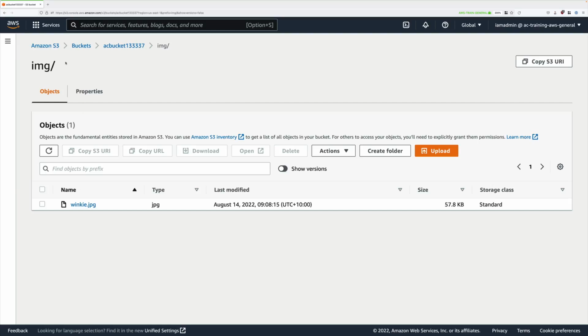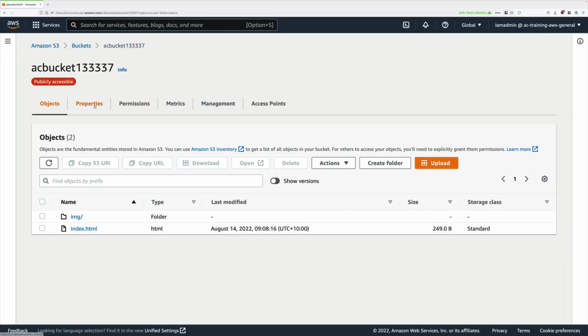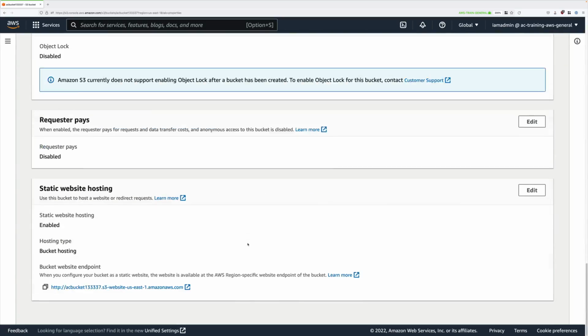Now go back to the bucket, and what we're going to do is click on properties, scroll down to the bottom, and then click on this icon to open our bucket in a new browser tab.